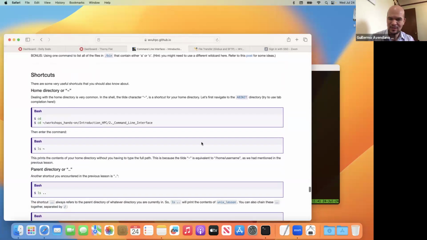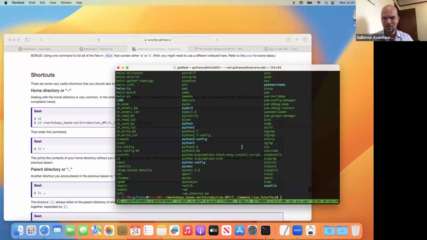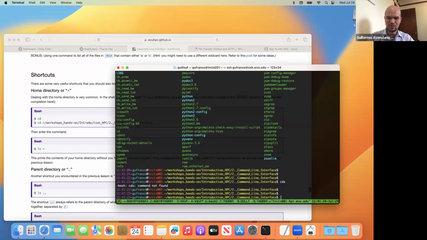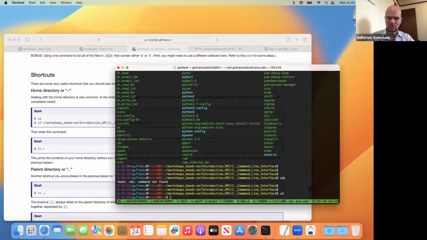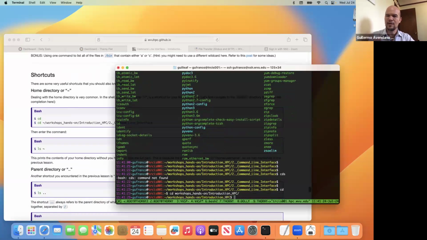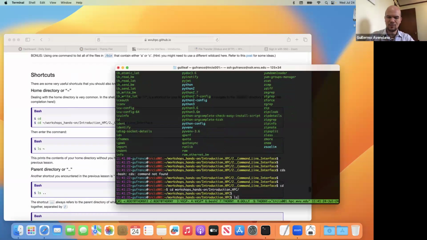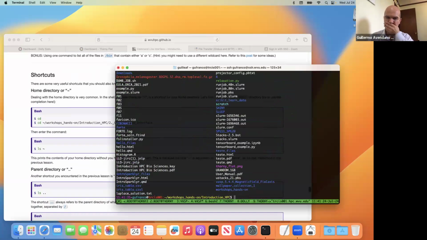Now, shortcuts. Another topic, shortcuts. I show you this shortcut. You are in the workshop, for example, and you want to see the contents of the home folder. So this tilde will show you the content of the home folder. This is a shortcut to the home folder. So if you want to use a relative path to that location, you can use it.